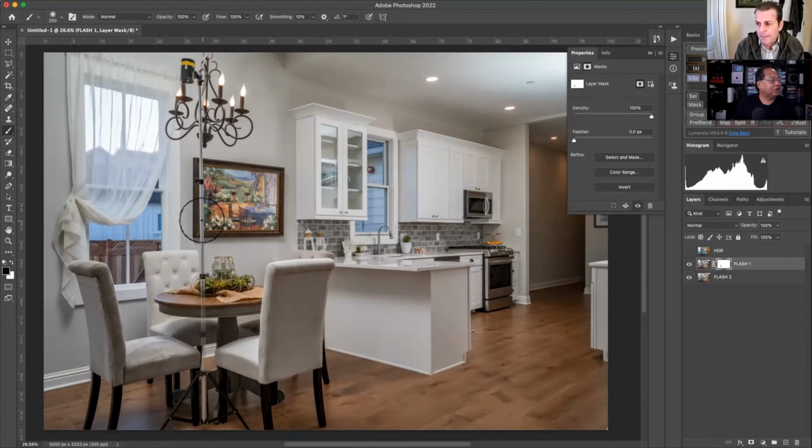Yep. So I'm going to take a broad, soft brush at 100%, and I'm simply going to draw out this stand. Right, because you applied a white mask to this layer, and you're using a black brush to essentially conceal that light stand. Yes, absolutely.